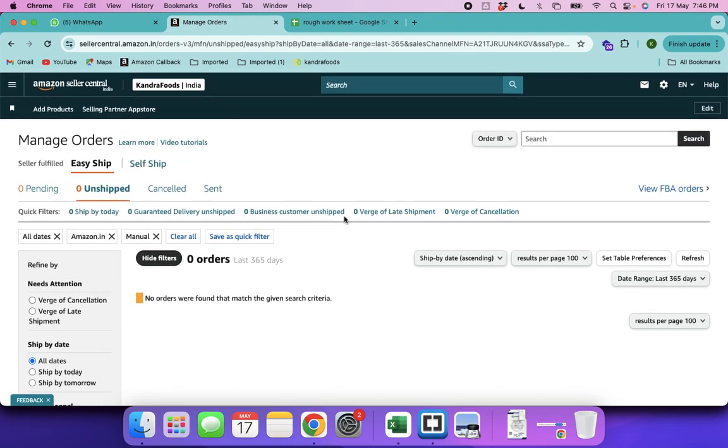So basically, this section provides you details with all the orders that you have received and the status of the same. See, when an order is received by you, it will be in the pending status, right? Once it is shipped, the status will be sent, and if you're canceling it, it will be cancelled and unshipped. And you have two methods here. Easy ship is Amazon shipping. Sorry, this is seller fulfilled, easy ship, and self ship.